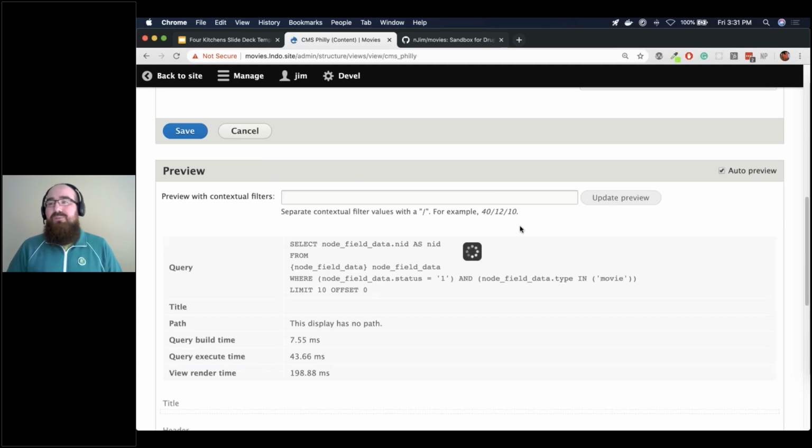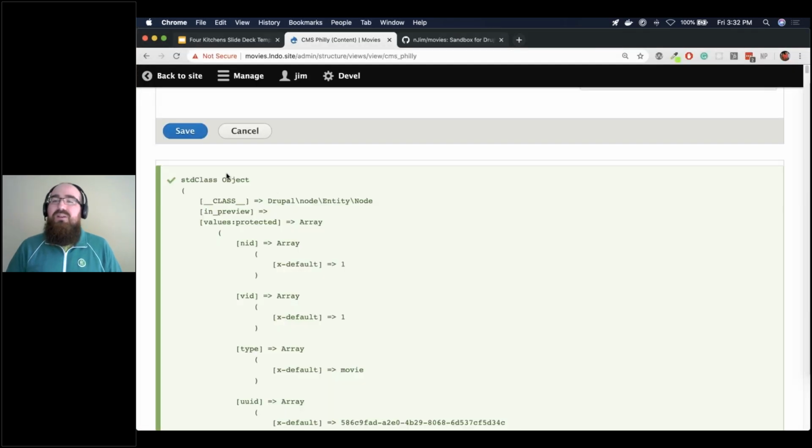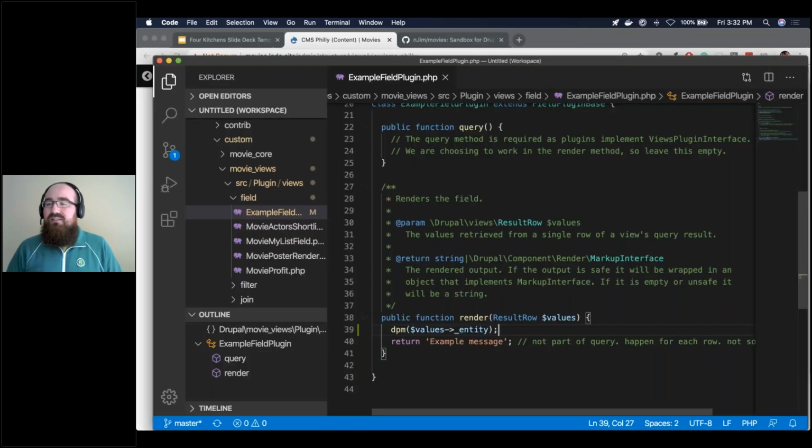Oh, because this updates with Ajax, you're going to need a debugger like DPM, or alternatively, I would use some more sophisticated xdebug type thing. Okay, well, that's slow. Give that a moment. There we go. This is the fully qualified node object. So anything you can do with a node, you can do right now.